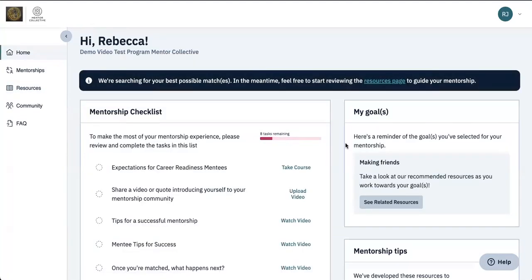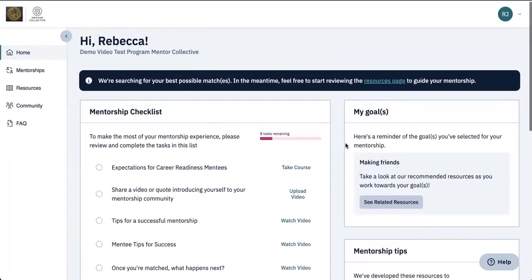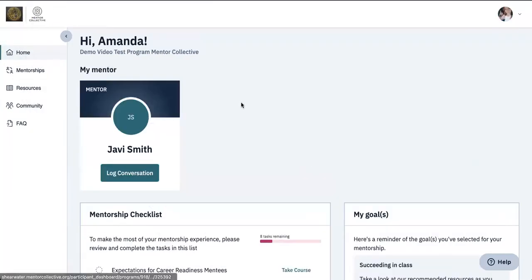So at this point, Rebecca can sit tight, perhaps go through some of the other tasks in their task list until they are matched with their mentor. So let's jump in and look at a profile of somebody who actually is matched already. This is Amanda. This is Amanda's profile page. Amanda is a mentee and is already matched with their mentor, Javi, which is really great.